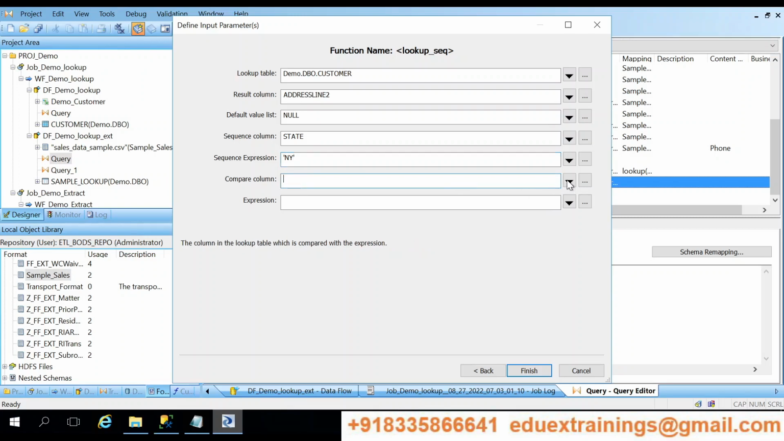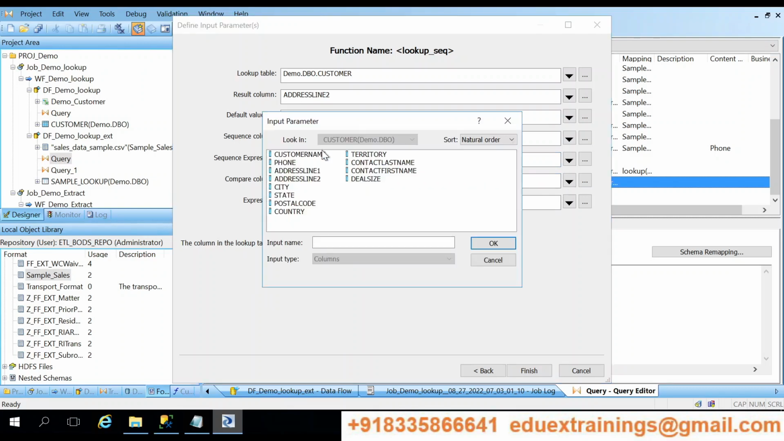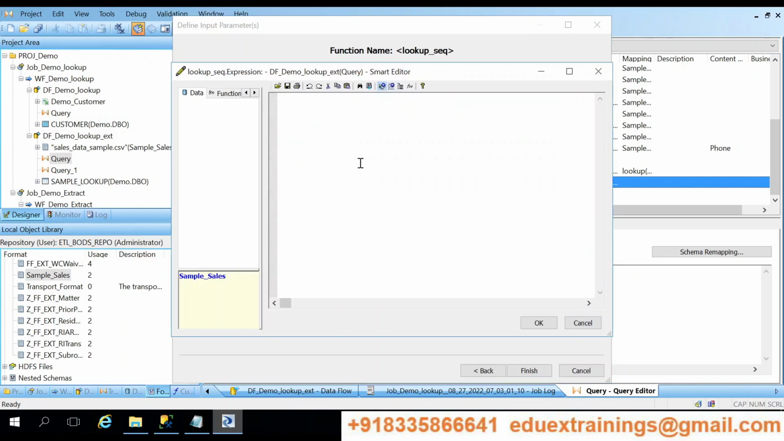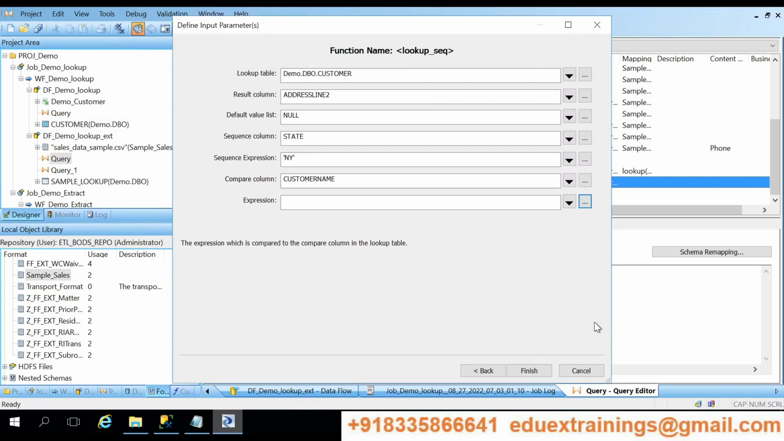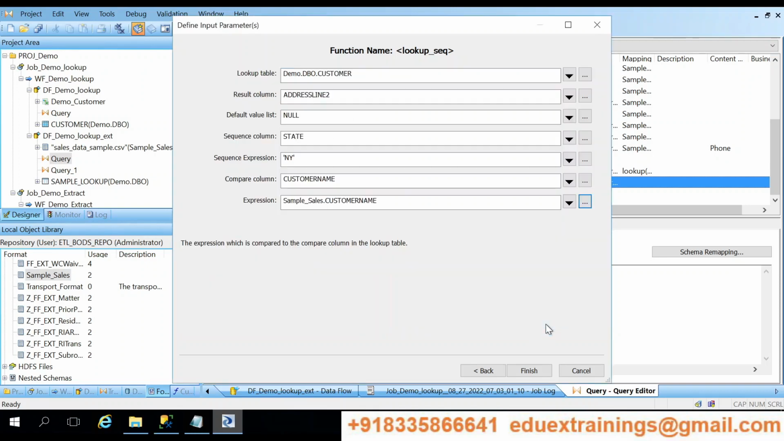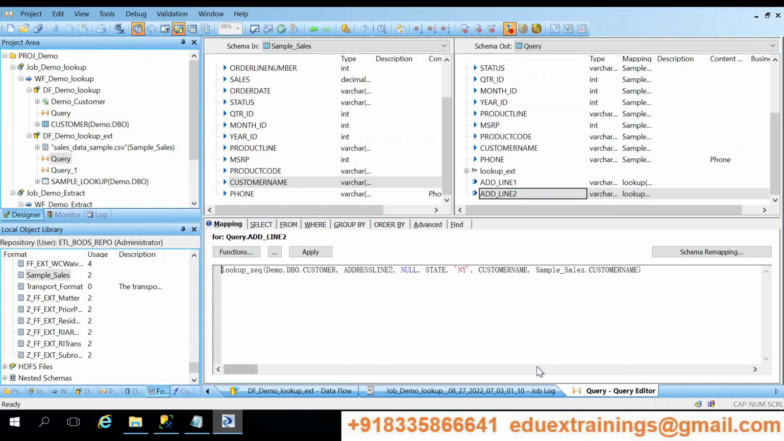Compare column, I will pick up the customer name again based on which I am comparing, and expression. So for expression, I'll select the customer name from the data. I don't know, it's taking some time to appear here. Yeah, now it has come here. Click on sample sales and customer name. Just drag the customer name over here. Click on OK, finish. So this is done.